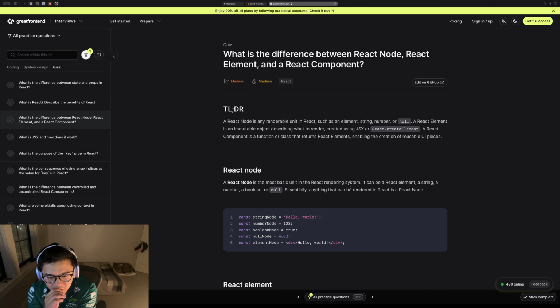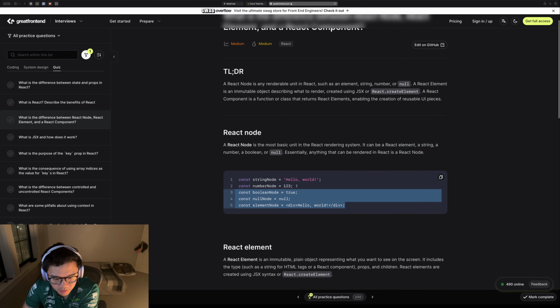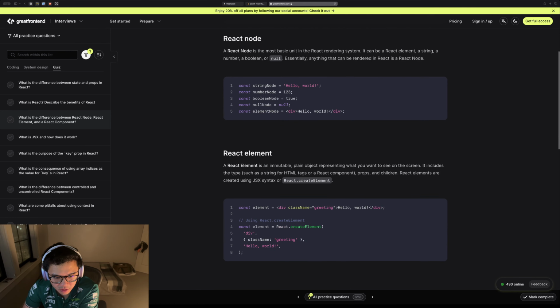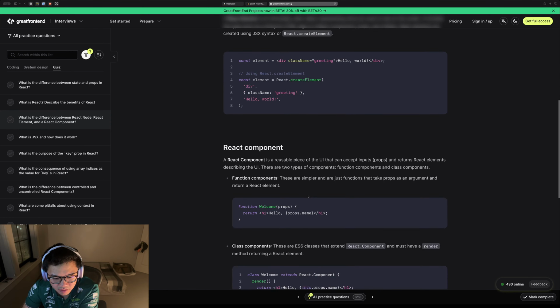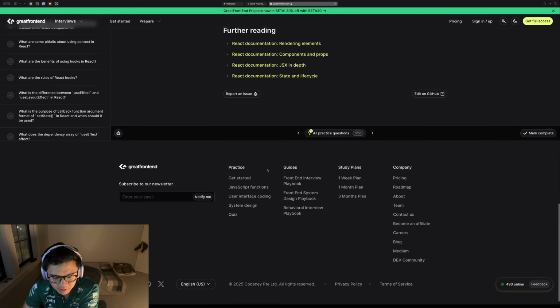React node is any renderable unit, such as an element, string, number, or null. React element is basically a line of code. That's a node. Element is like, yeah, a div or an anchor. React component is a function or class that returns React elements. Yep. A functional component, class-based component. Okay, cool.